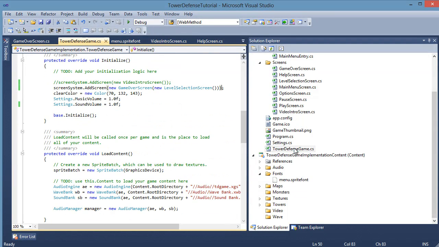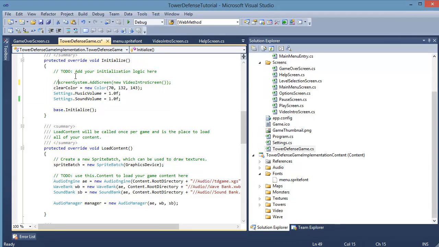Now let's go back to the game and delete this line. Let's uncomment that line and let's work on the help screen.